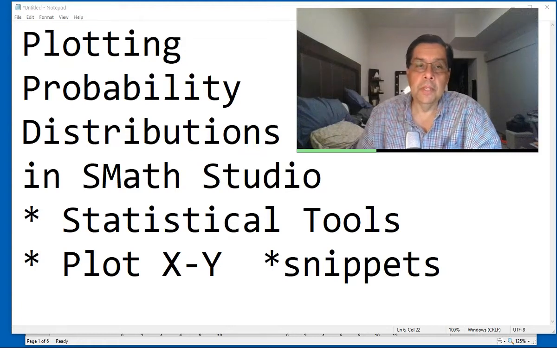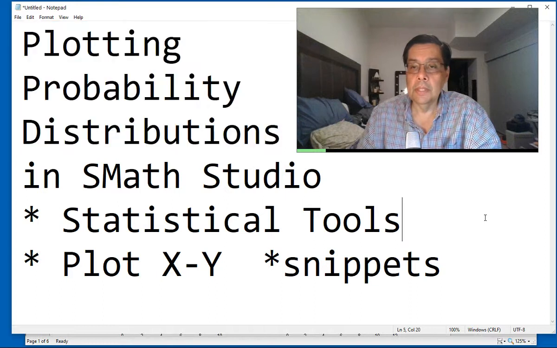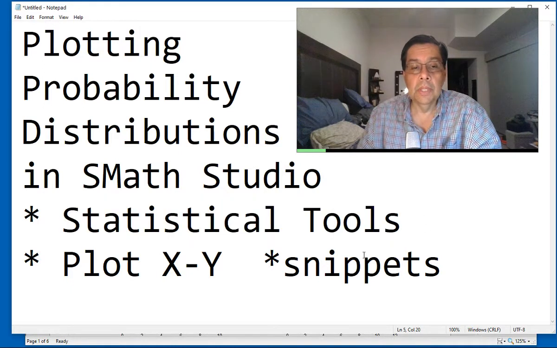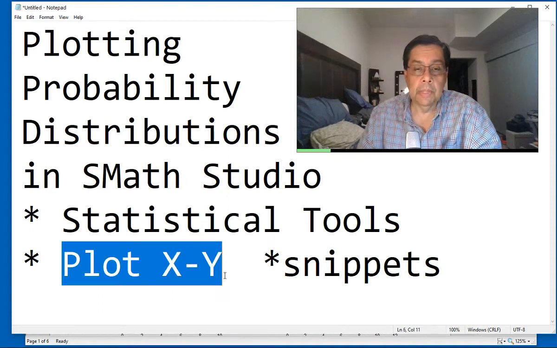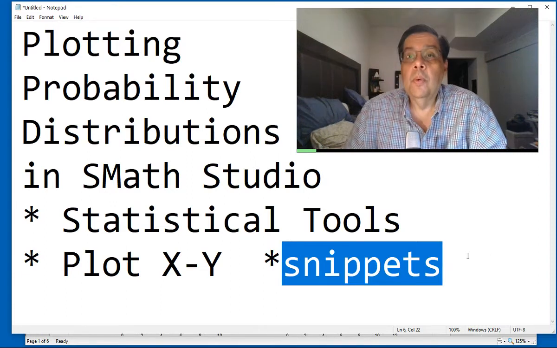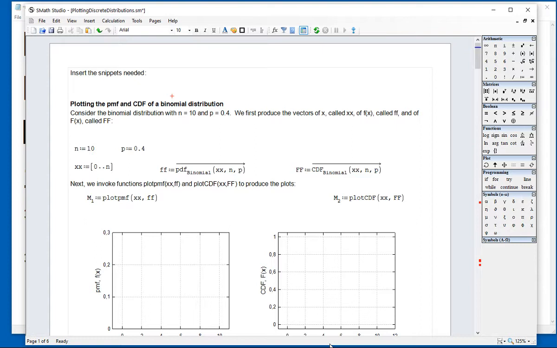In this video, we're going to show you examples of plotting probability distributions of the discrete and continuous type in SMath Studio. For that, we're going to use the definitions of probability distribution and statistical tools and graphics of the plot XY type, as well as snippets that are available in the description of the video or in the description of the previous video, video number 517. With that, we'll continue with our SMath Studio file.